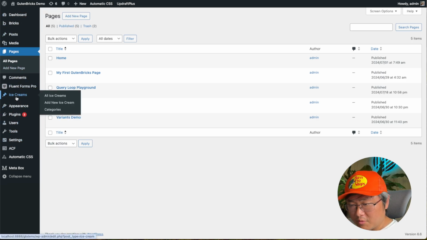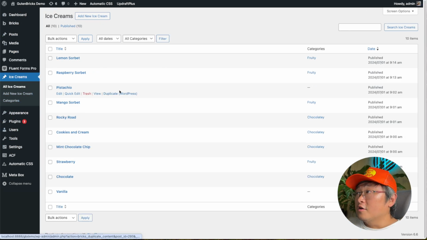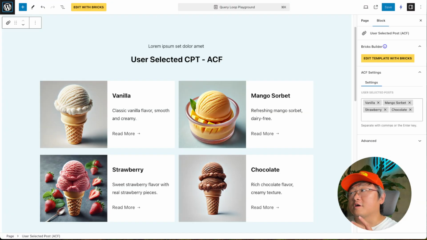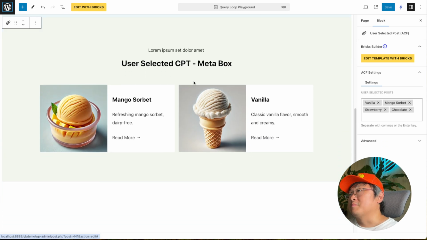So it's right here. You can see all these ice creams here, and I'm using both ACF and the MetaBox post fields to do this. In ACF's case, it is called post objects. So we can do this with the MetaBox as well.